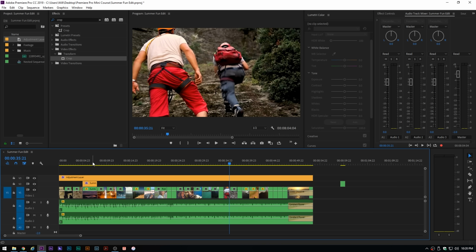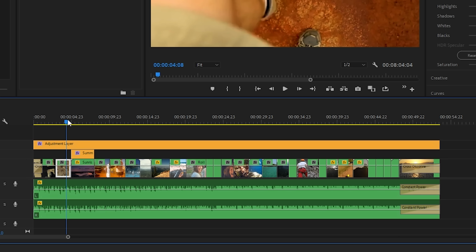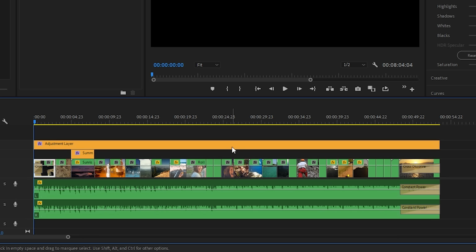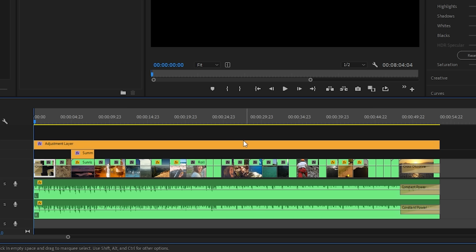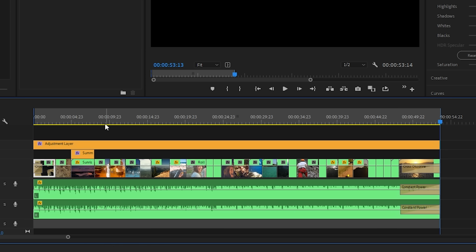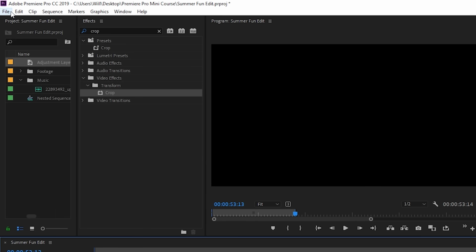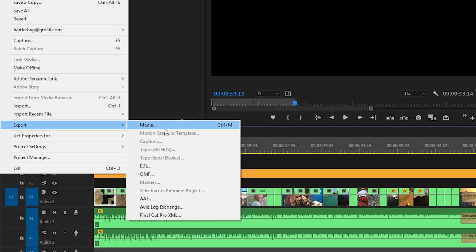So in order to do that, you bring the timeline cursor to the beginning of your edit. Then you hit I on your keyboard. That will create the export range in point. Then you go to the very end, and I like to use the up arrows on the keyboard, and then you hit O, and that will select your entire sequence, and that's the portion that will be exported. In order to export, you go to File, Export, Media.